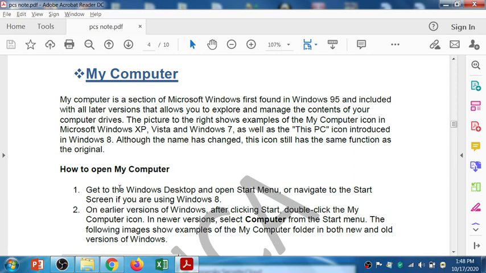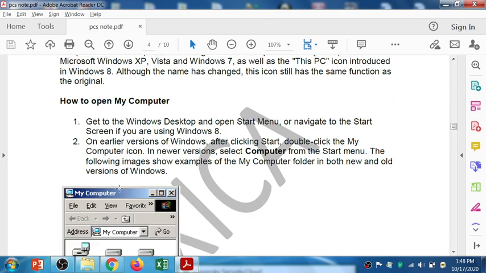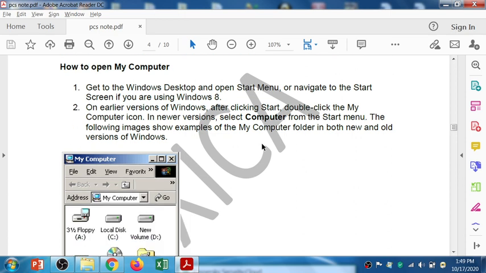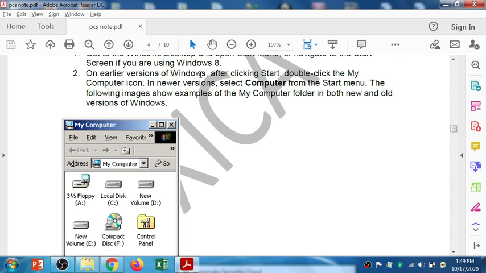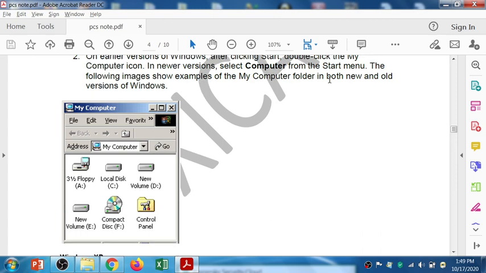Right, so how to open My Computer? To get to the Windows desktop, open the start menu, or navigate to the start screen if you're using Windows 8 and the earlier versions of Windows. After clicking the start, double click on the My Computer icon. In newer versions, select Computer from the start menu.